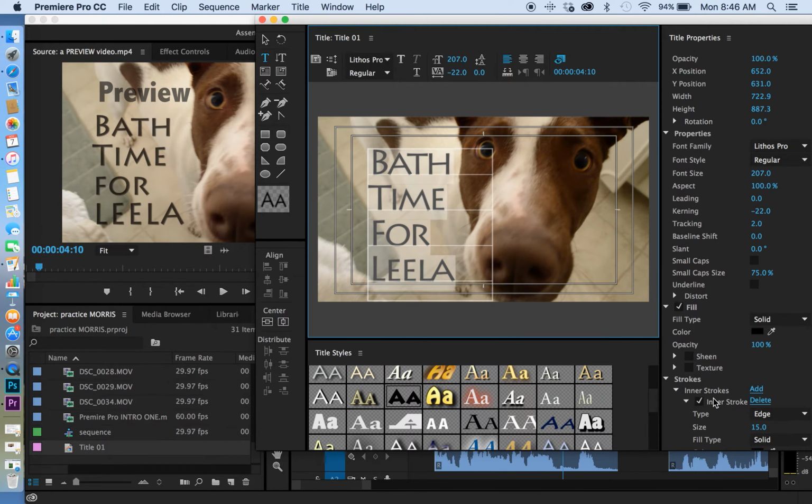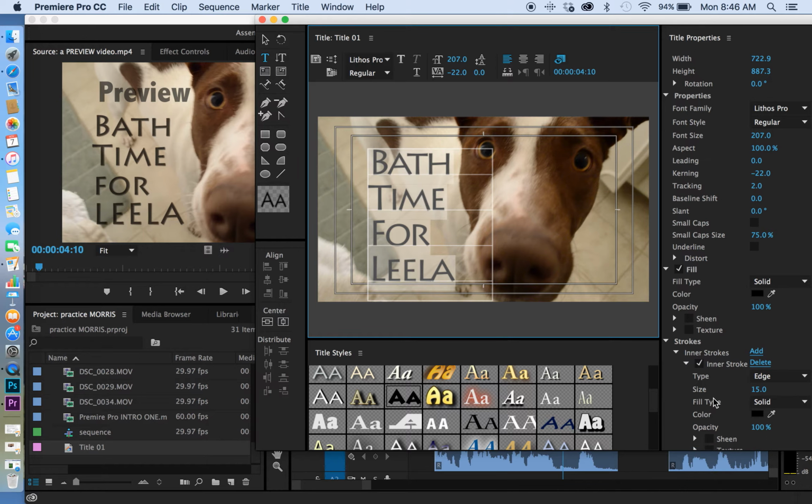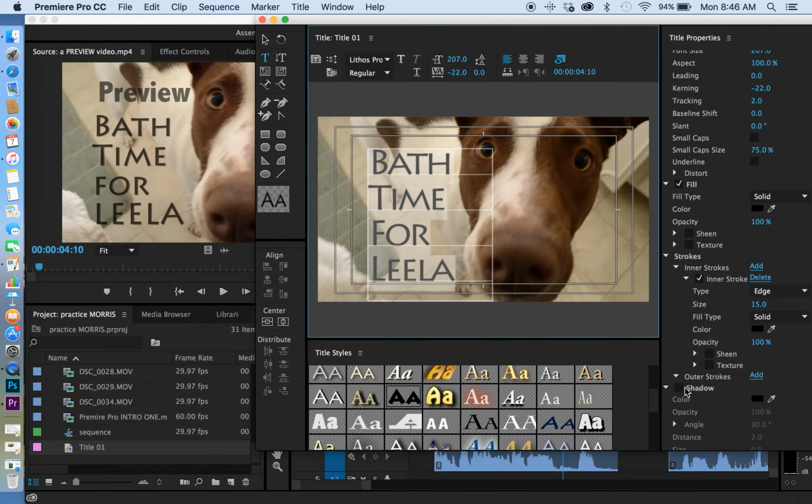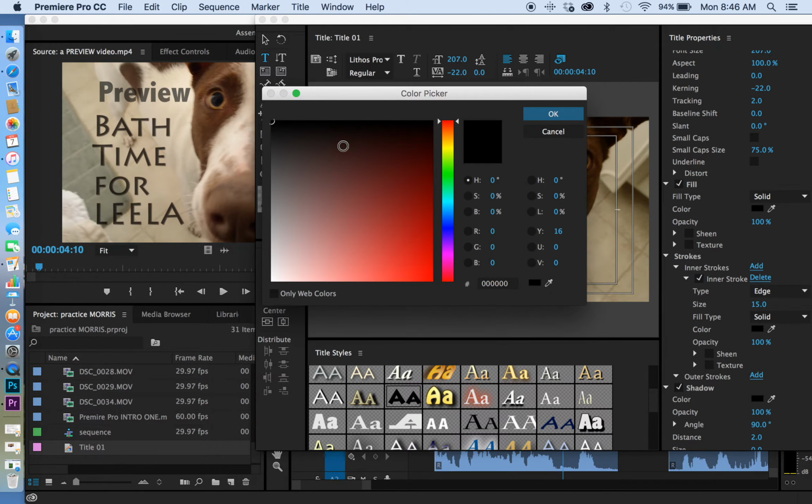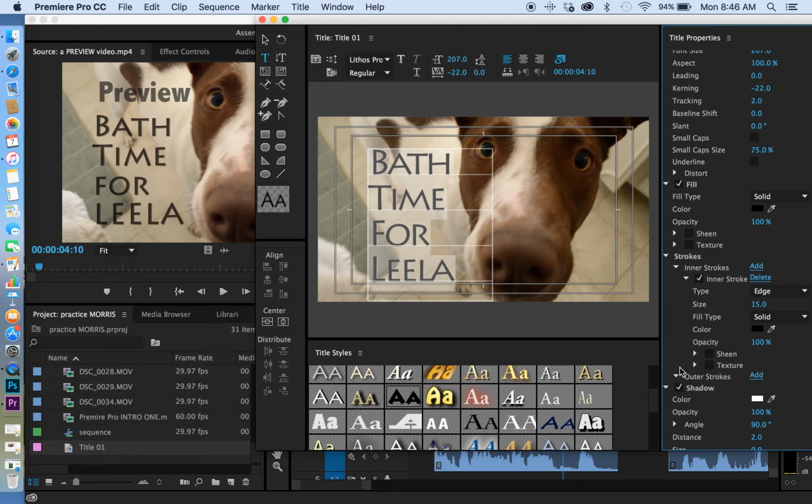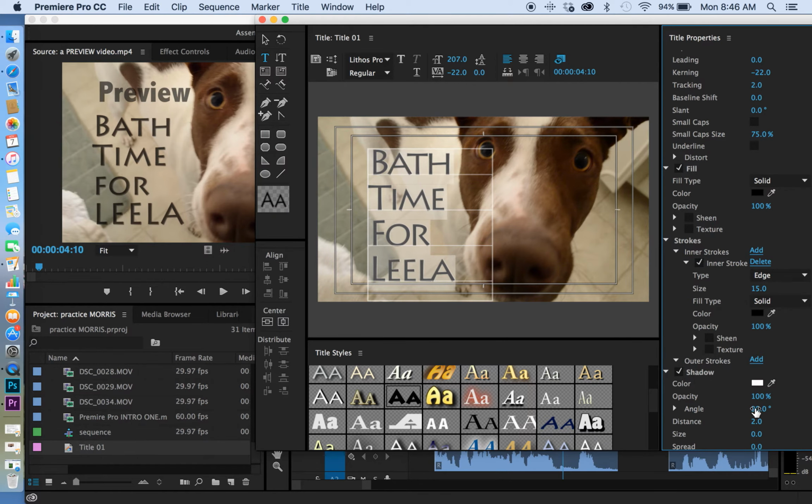If not, you might want to come down here. You see inner stroke. You see things like shadow. If you do shadow, you might want to change that to the opposite color, sort of white. That's going to make it pop. You can change the angle of the shadow, the size. That's going to really make it. I love shadow.